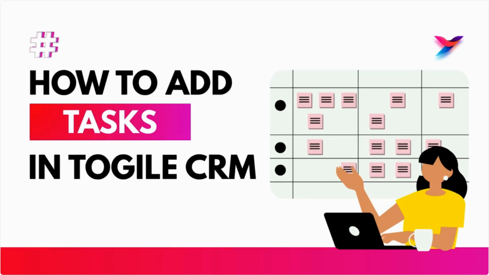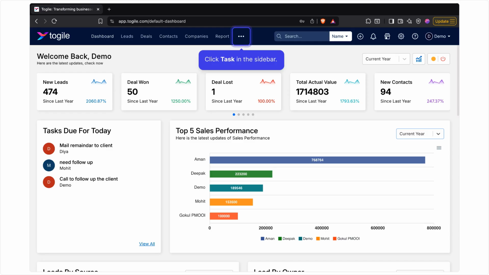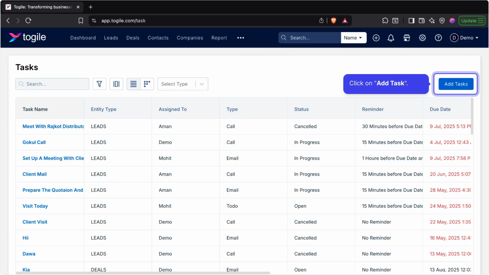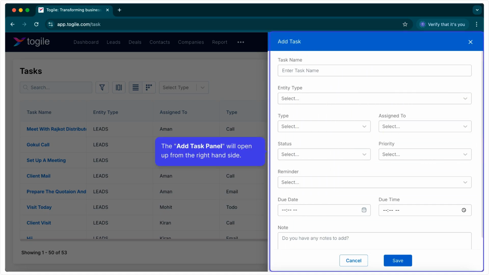Welcome. In this video, you'll learn how to create tasks in the task section of Togile CRM. Begin by navigating to the task section. Click the task button. Click the Add Task button to create a new task. The Add Task panel will open up from the right-hand side.